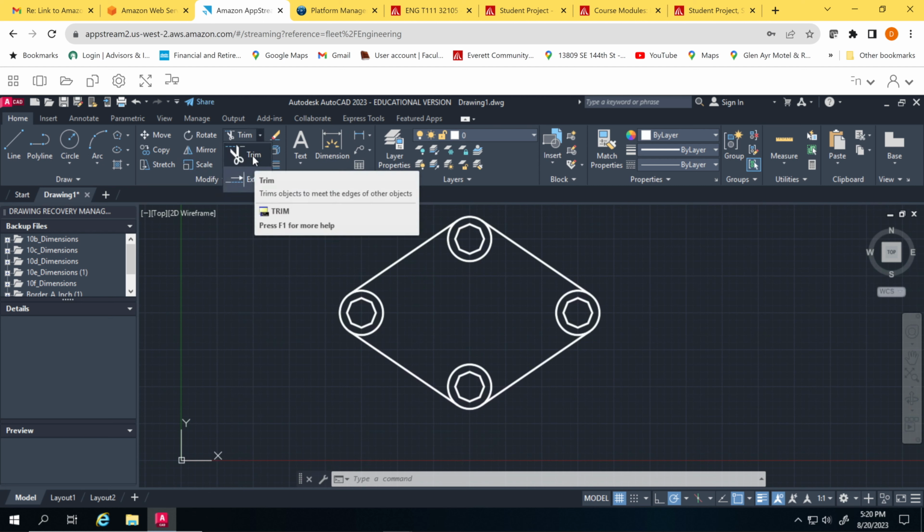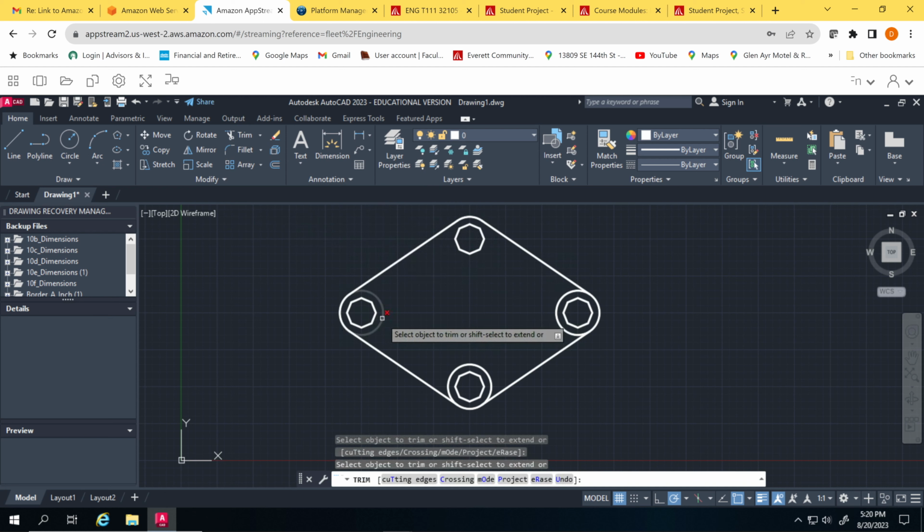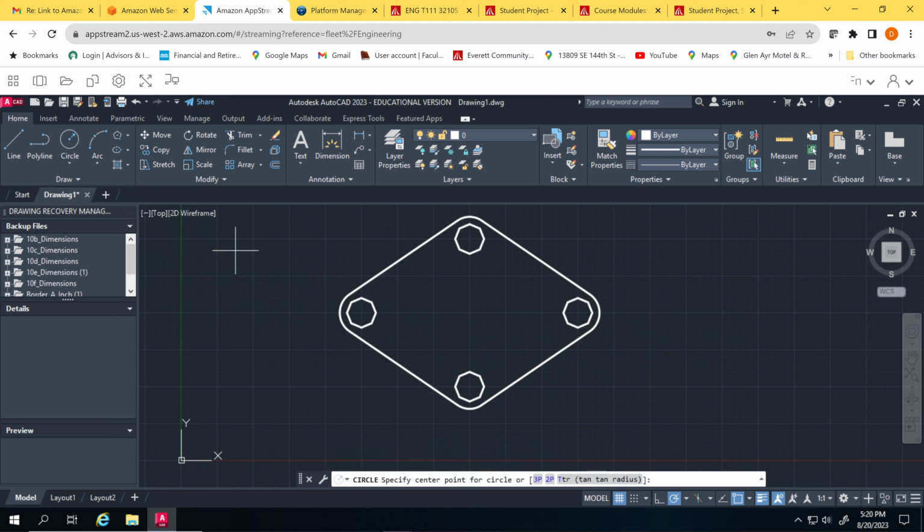And then we could do something like trim, grab this curve, this curve, this curve, this curve, and then maybe you have a circle in the middle of this or whatever. So I'm going to turn my grid back on. Okay, so that's your detail part.